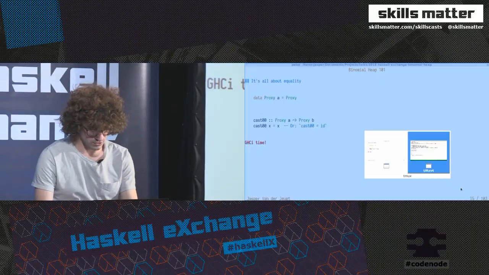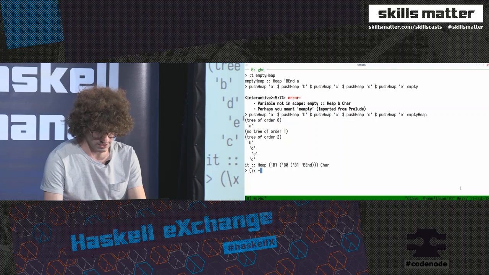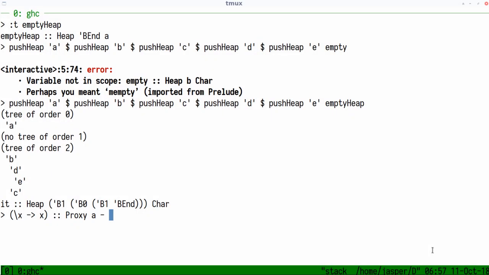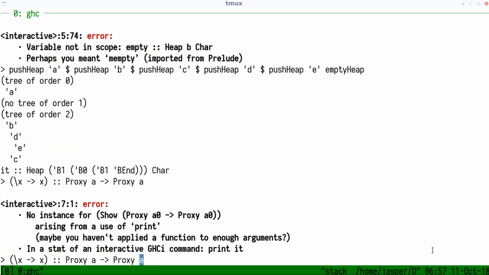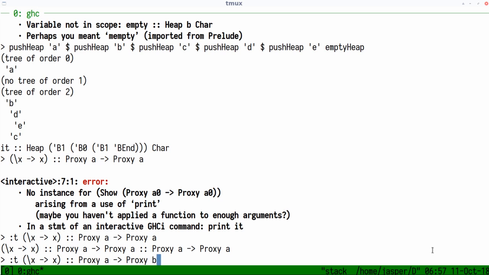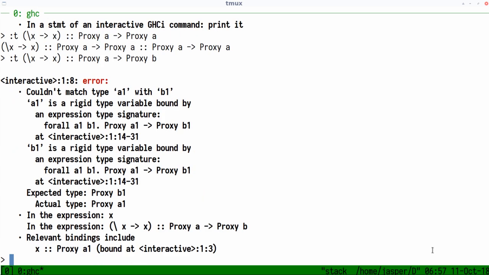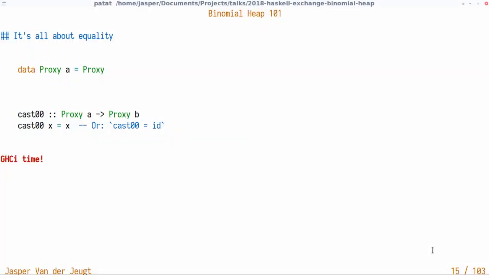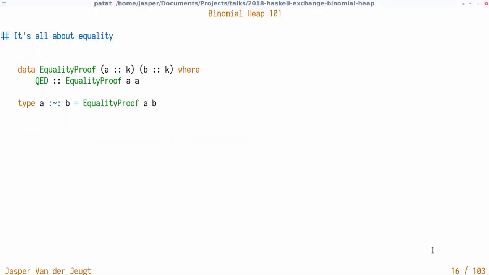There's only one constructor called Proxy. So if I try to do something like X to X, and I give it the type Proxy A to Proxy A, this works. I obviously can't show it, but if I try to tell it that X to X goes from Proxy A to Proxy B, I will obviously get a type error. And in order to avoid this, I have to provide evidence that these two things are equal.